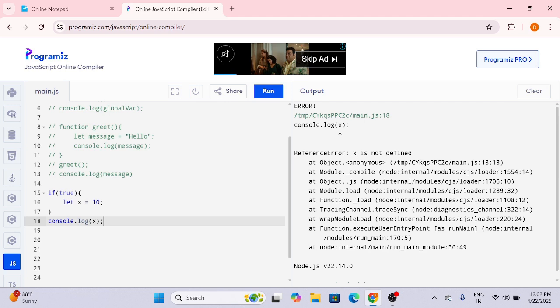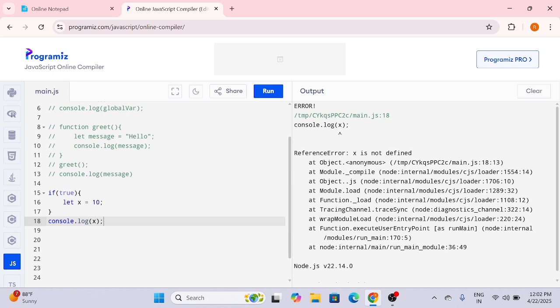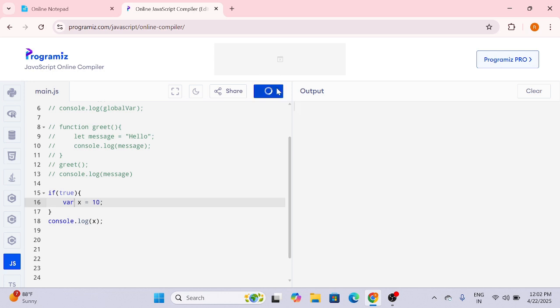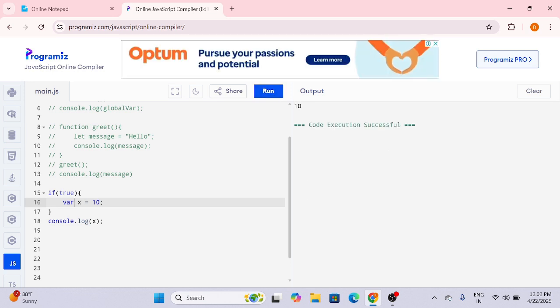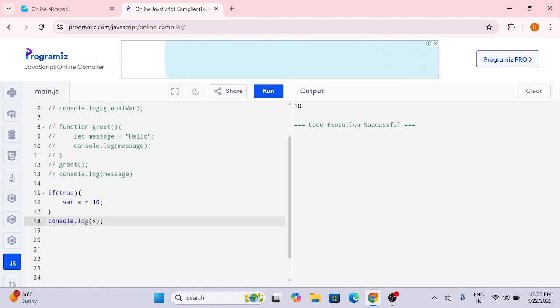If we use var instead, it will work, because var is function scope, not block scope. It gets hoisted and is accessible outside the if block, as long as it is within the same function or global scope. If I write var, it will give 10. It is accessible because var is function scope, not block scope. So that's why it works.